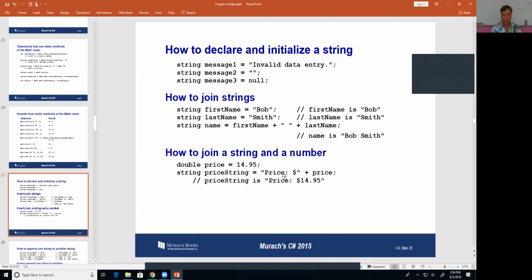And you can do this implicit casting here, where if you have a string and you have a plus and then you have a number, it's going to automatically convert the number into a string because it knows that you need to treat it like a string. So here, that's why you don't have any casting or toString or anything.